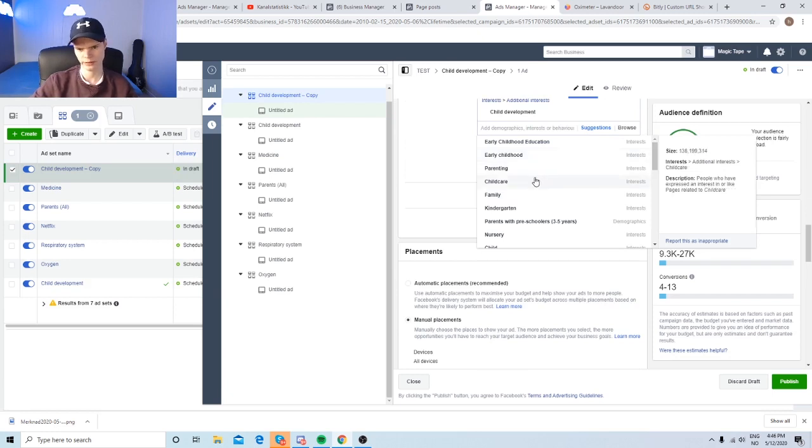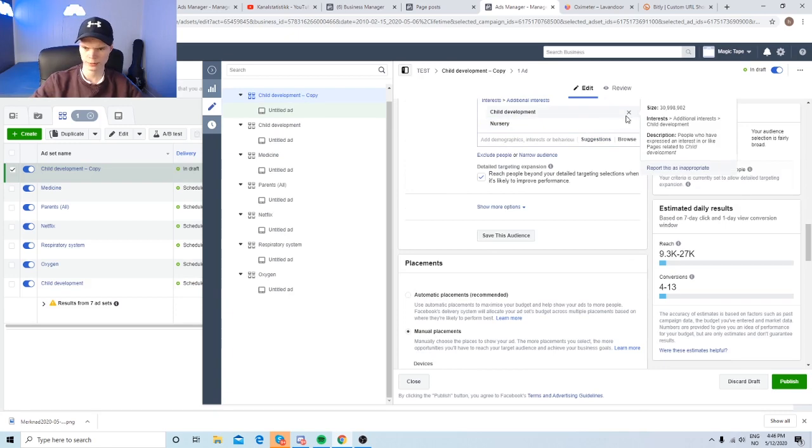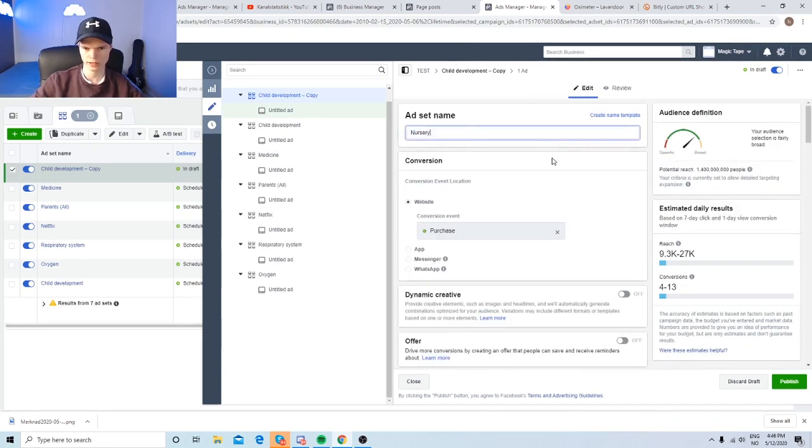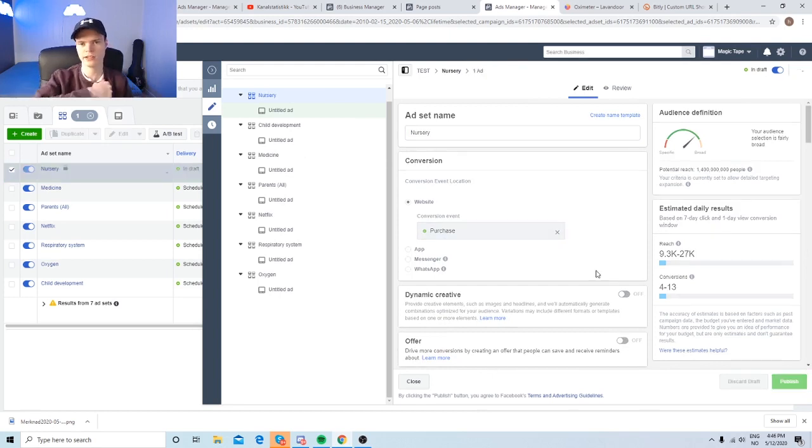Facebook will optimize everything. So we got family, it is pretty good. We got nursery. I actually do like nursery, so I'm not going to waste any more time. I feel like it actually could be a really good interest. What we're going to do now, we're going to take this one, nursery. There we go. And the test is complete.